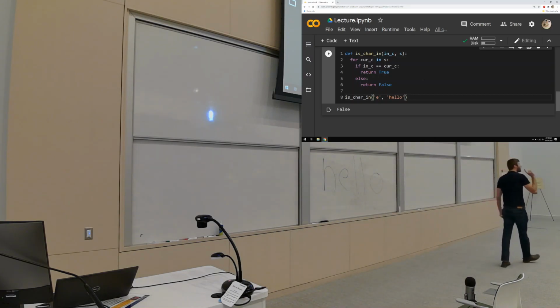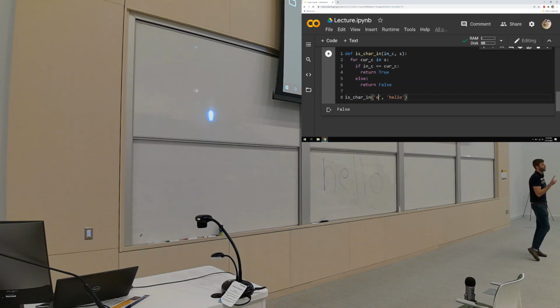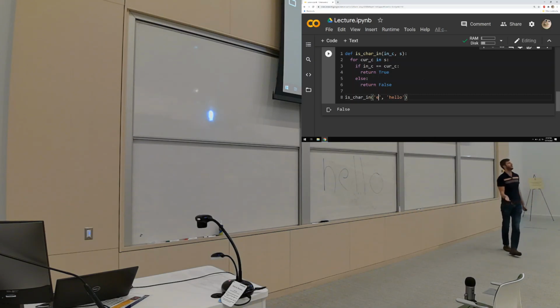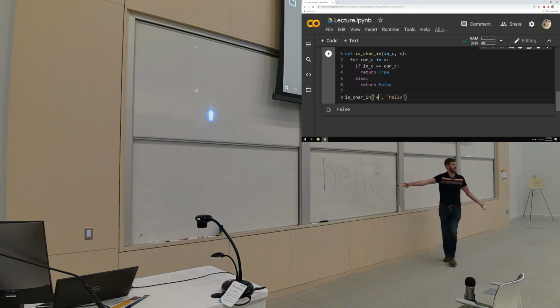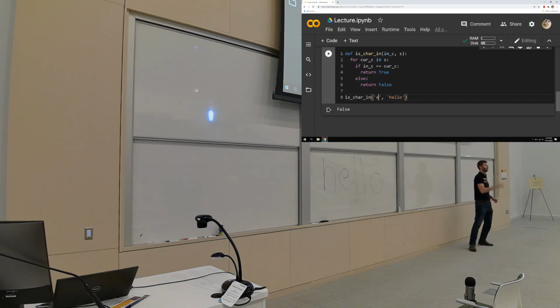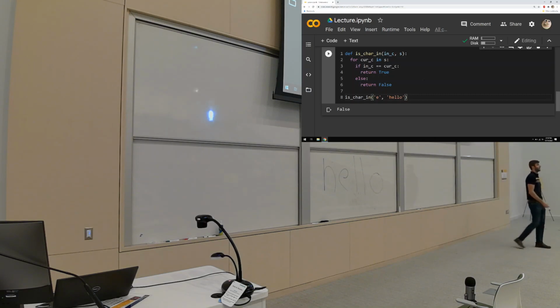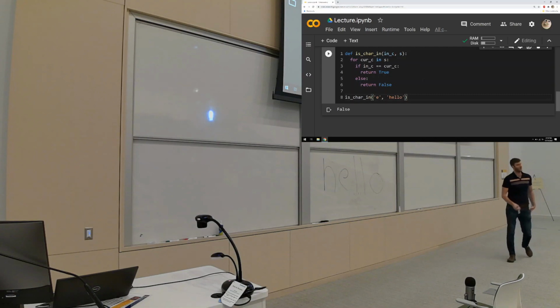But we will never know when doing a linear search like this. We call it linear because you start at the beginning and you go like in a straight line to the end. You'll never know when doing a linear search like this if something is not in the string until you get to the end.